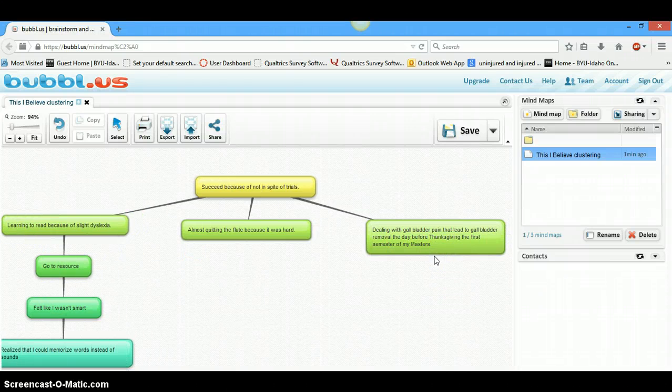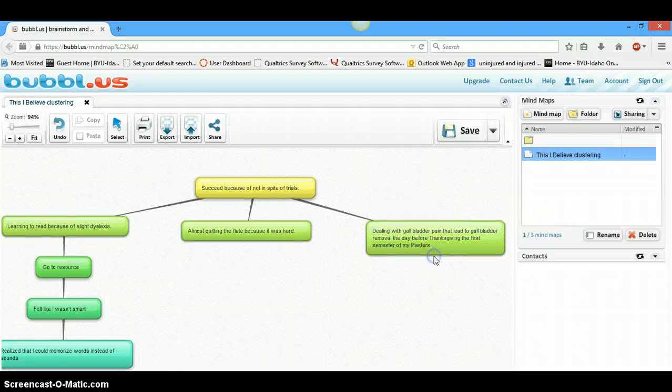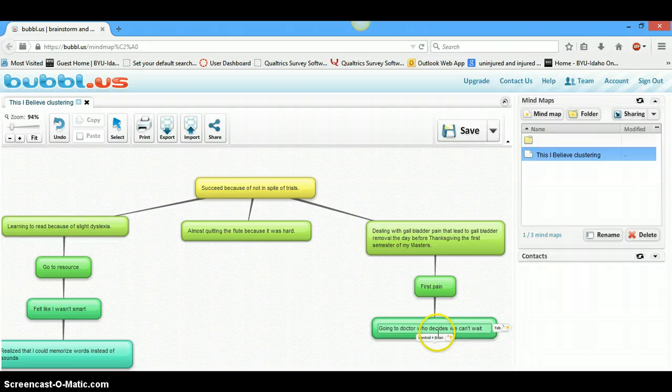So of course you can do a line, they can come off in all different directions, right? Different things like that. Here I had to deal with, so starting off here, dealing with gallbladder pain. So first, having the pain, going to the doctor, who decides we can't wait until Christmas.